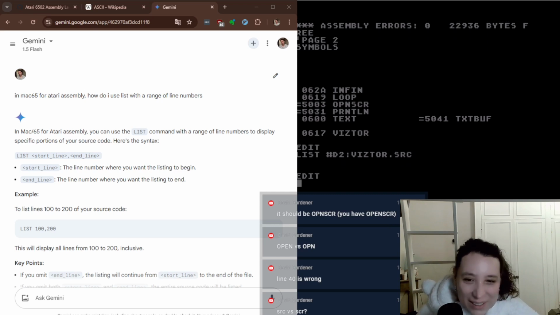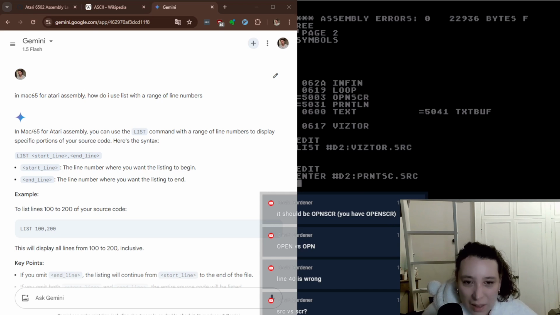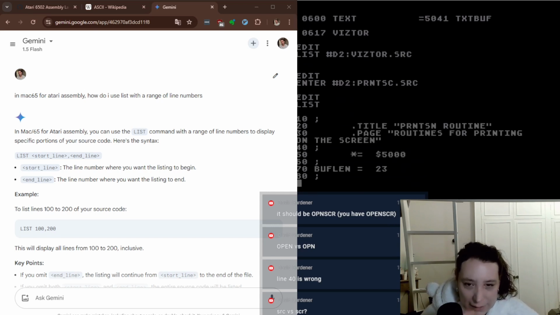All right, so we saved VizTor. You can run it immediately, just assemble it. The problem is we first need to assemble the previous one, so we have to load that. So we do enter D2. What's it called? What was the previous one? Print source, list.